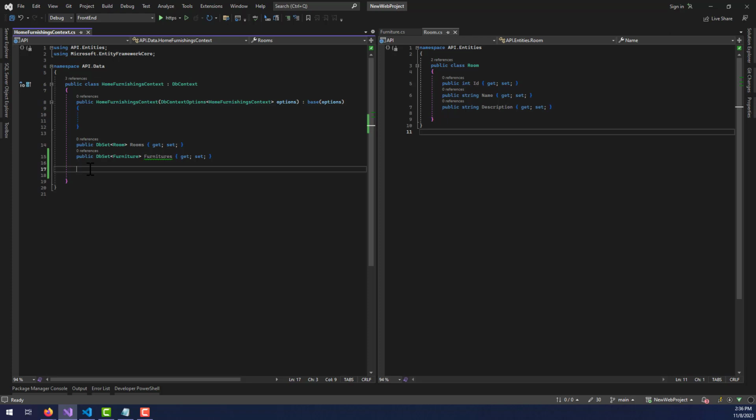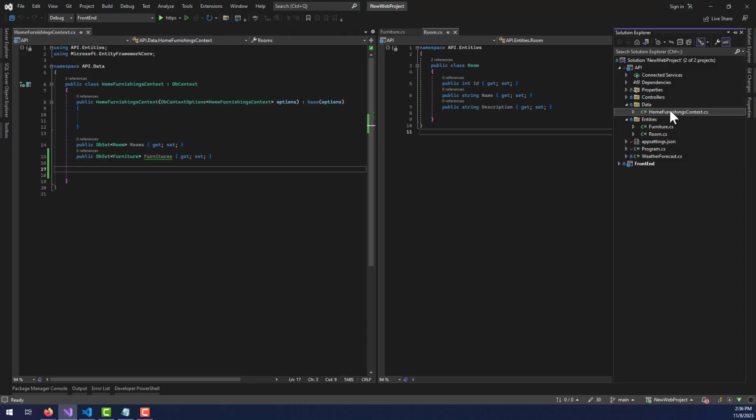So what I'm going to be doing here is I'm going to actually add in a new method. So open up your DbContext class. Again, it should be in Data, and we call it HomeFurnishingsContext.